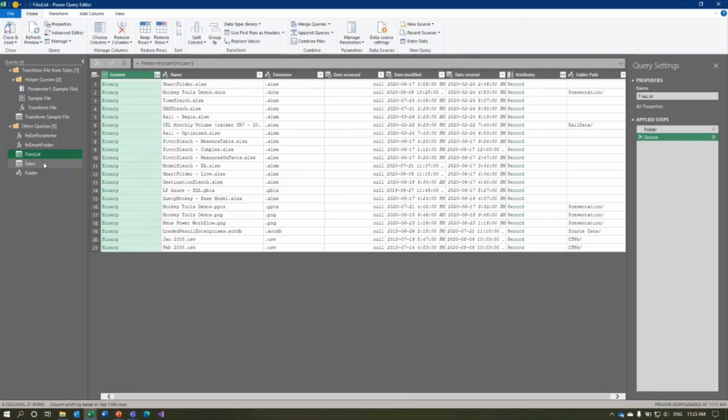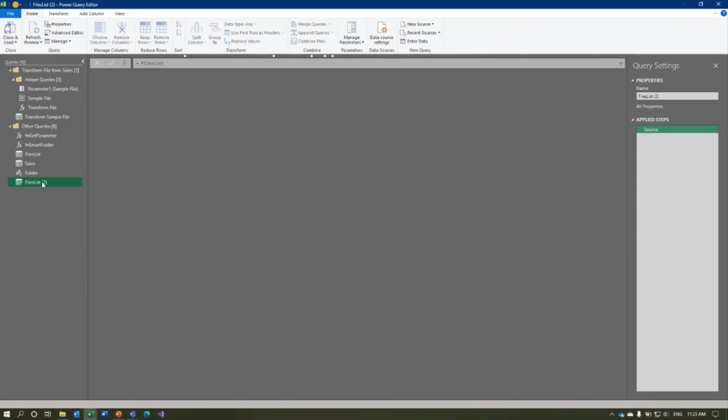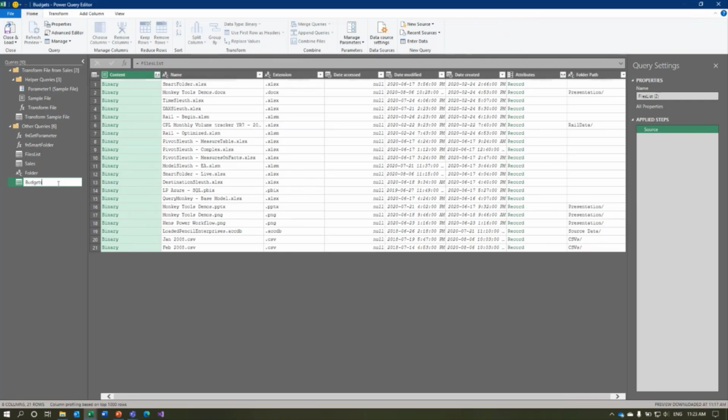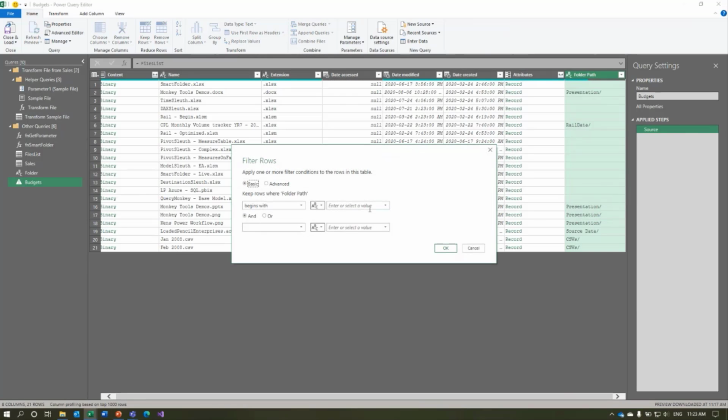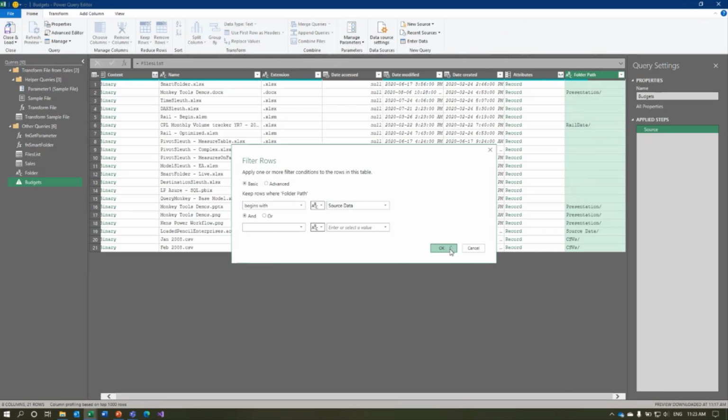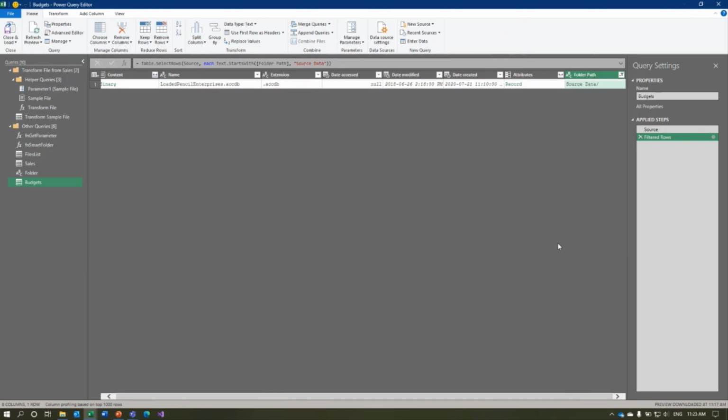files list query. There's another file that I want in here. I'm going to right-click and reference this because I also want to pick up budgets. Budgets are in the Loaded Pencil Enterprises database, so I'm going to filter my folder path here, text filters, and we're going to go again, begins with, and I'm just going to pick up this source data, just to make sure that we don't pick up that trailing backslash again.